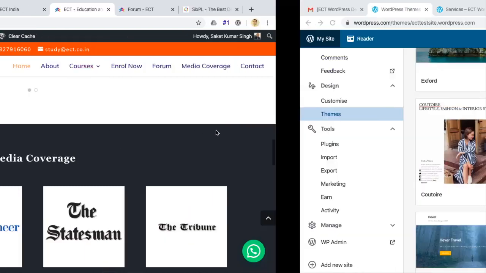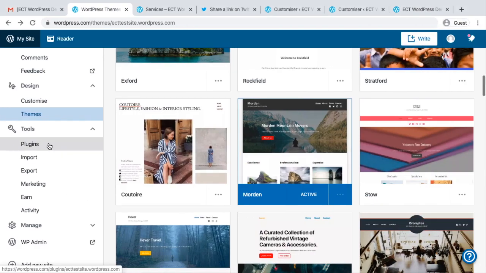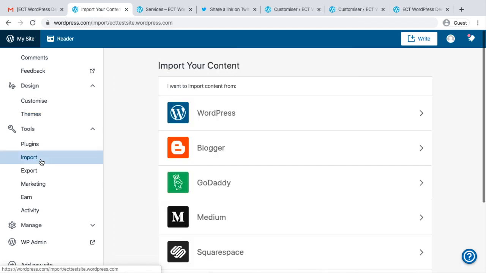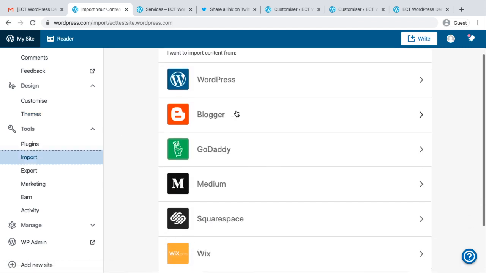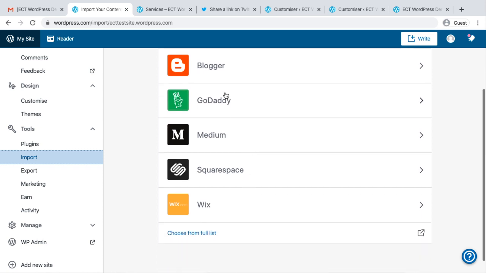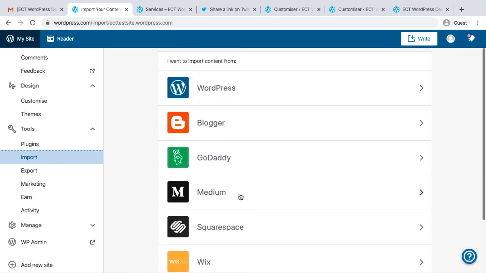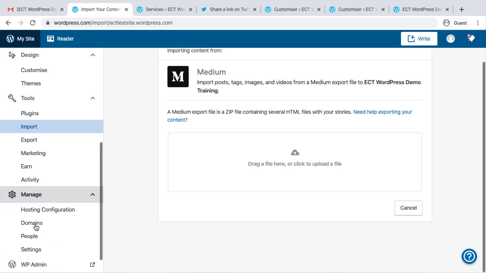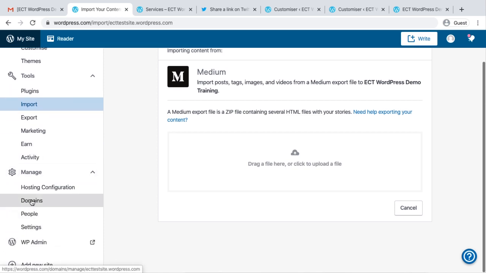So coming back to plugins, import and export are primarily for when you already have a blog on Blogger, GoDaddy, Medium, etc. So simply you can follow this. Suppose you have a blog on Medium and you want to import all the content. So click here and import all the contents. You can import or export your entire content from one place to another place easily without doing much.